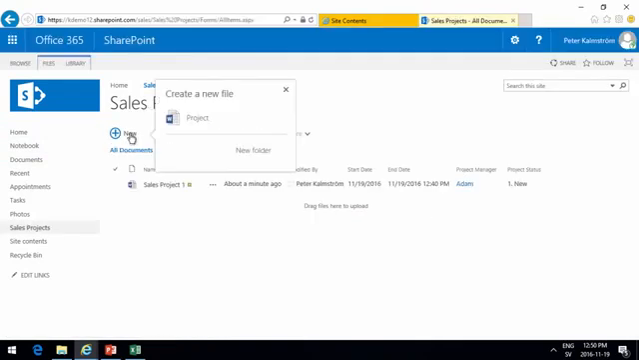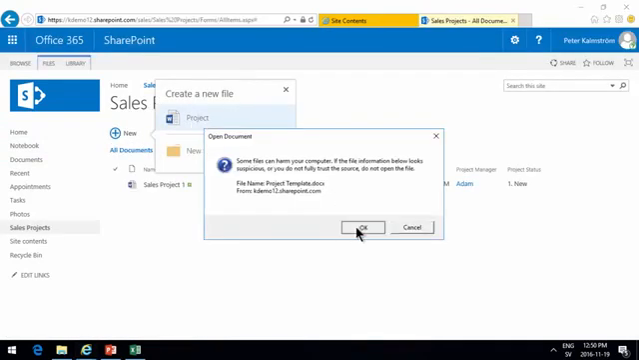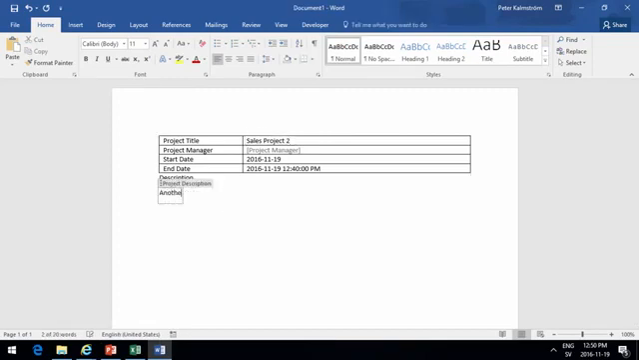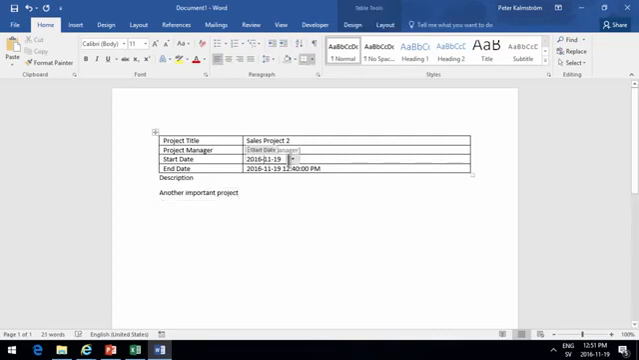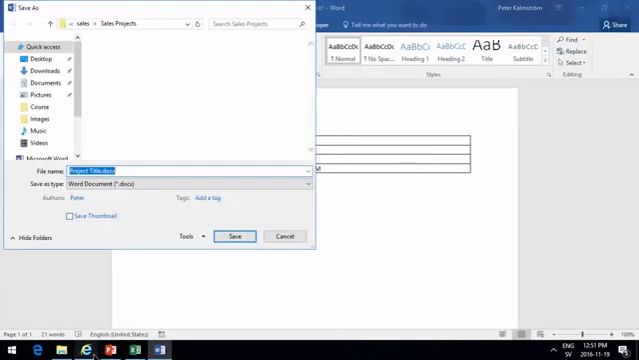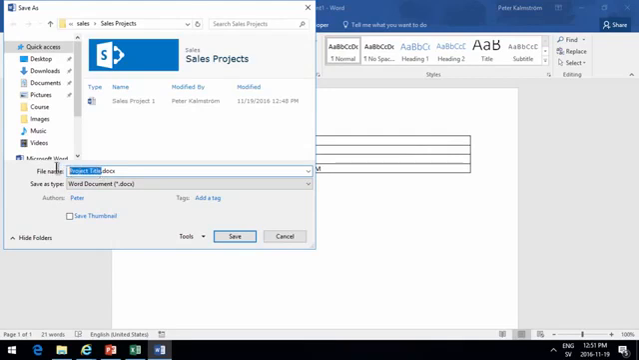So now when I open this new project here, it should open in Word directly, which it does. So that's good. The title, I'll call that Sales Project 2. Another important project, and I'll change the dates here also. Make that from next week till that. Right. So we'll close that and save it. And now we get the save dialog also. Excellent. So we'll call that Sales Project 2.